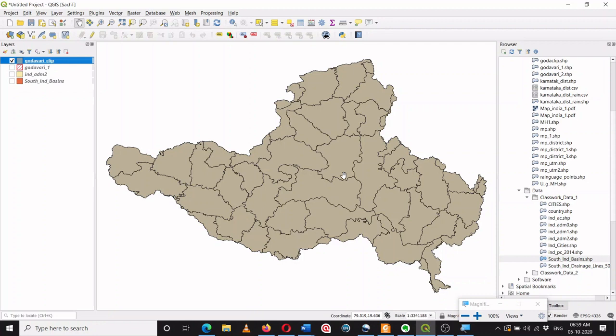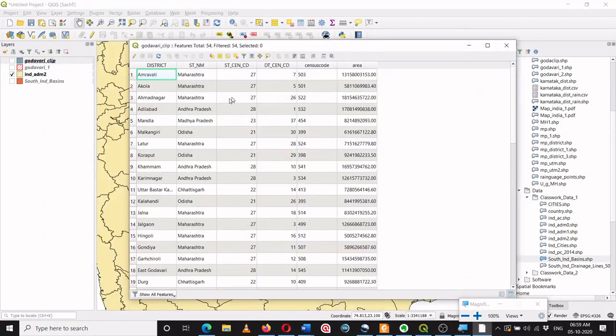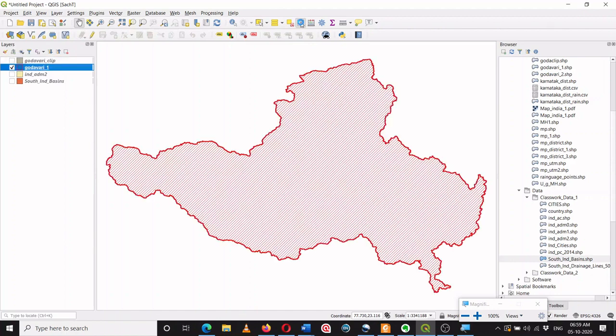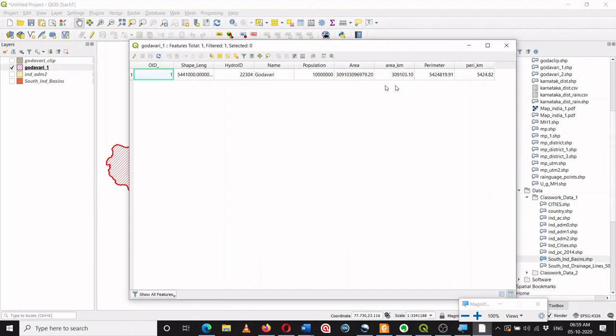Now let's see the attribute table. Let's see first the attribute table of India admin 2. So this was the attribute table of India admin 2, which has district, state, and all these things, with 6 columns. And this was the attribute table for the Godavari basin shapefile. It has only one feature and there are several columns including the population, area, and all those things. We have dealt with this before.